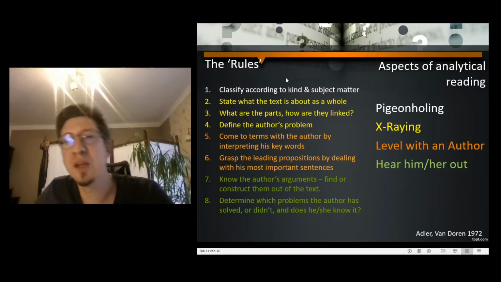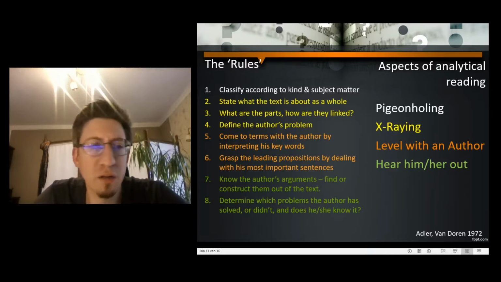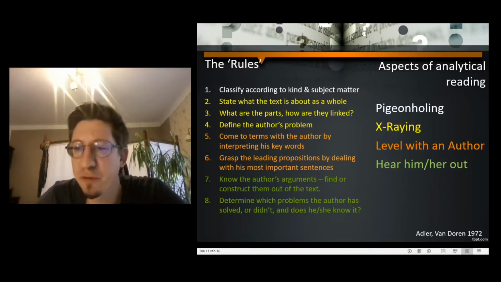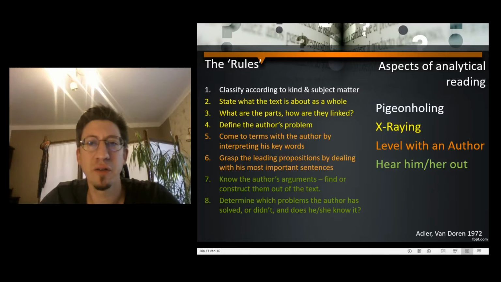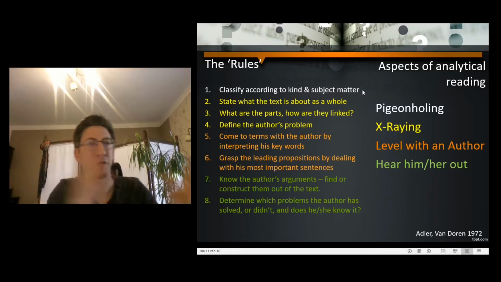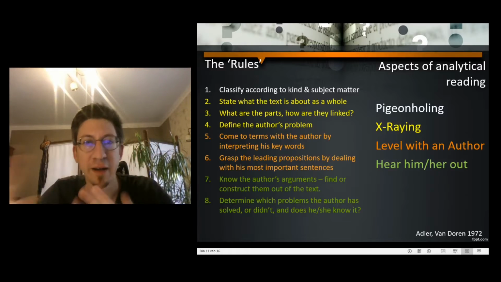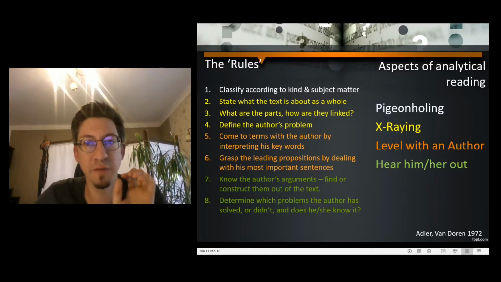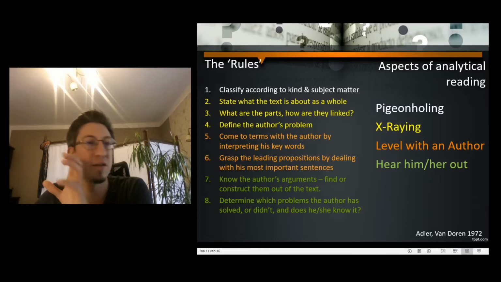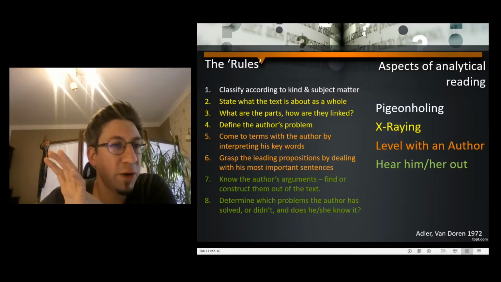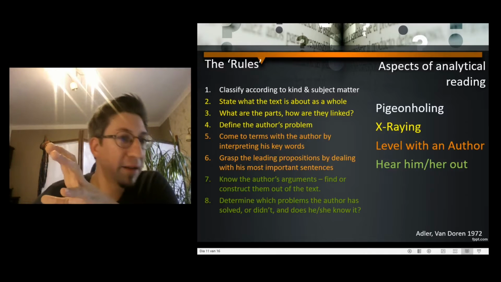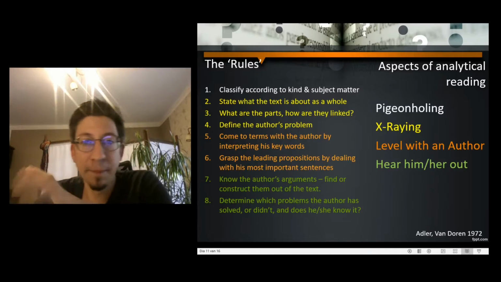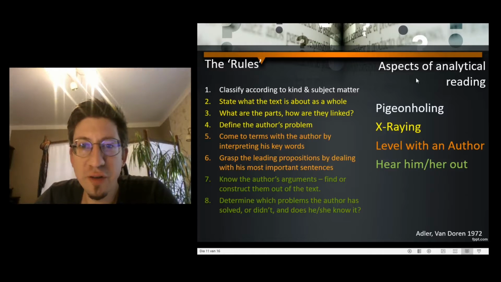Then here I've listed the rules. I think even the term comes from Adler and Van Doren. So these are 8 levels. The first one is the classification according to kind and subject matter. So what element of my research plan does this relate to? Is this going to be in order to define my concepts? Is this going to be information for my case studies? Is this going to be reflective critical analysis or debates that I'm interested in and that I'm following? So that's the first level: what is this about and how can I use this?